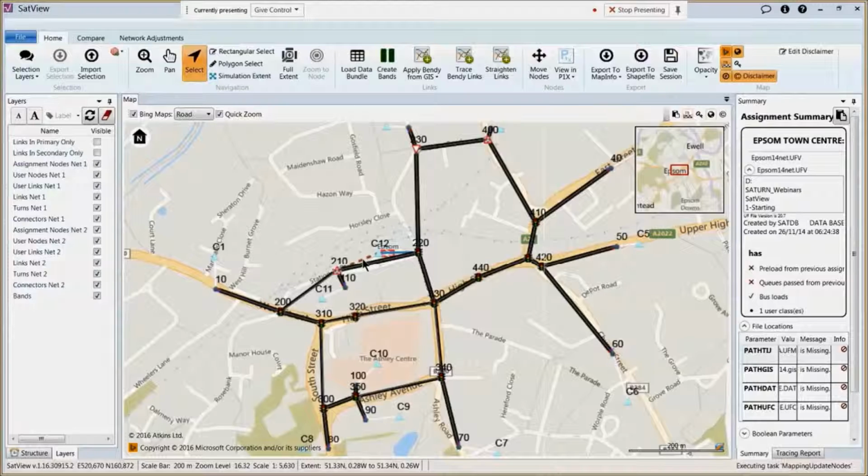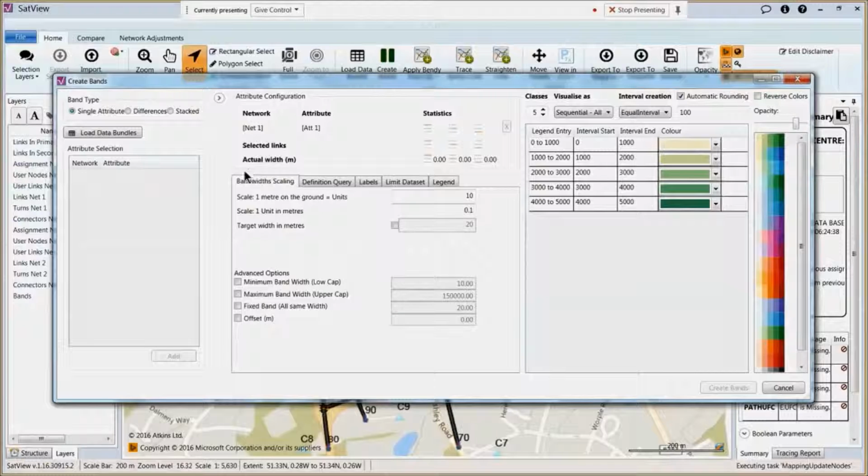We've loaded a small demo network, and now Luke will start by hitting the create band feature, and we'll see the create bands UI appear. It might be a bit overwhelming in the beginning, which is why we have this session.